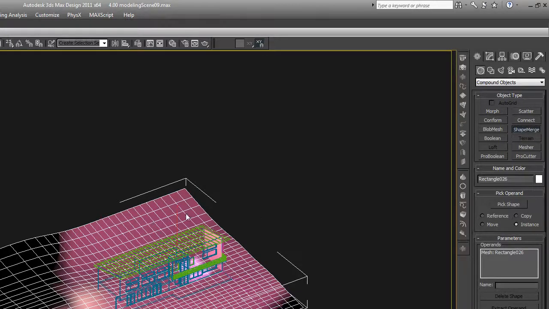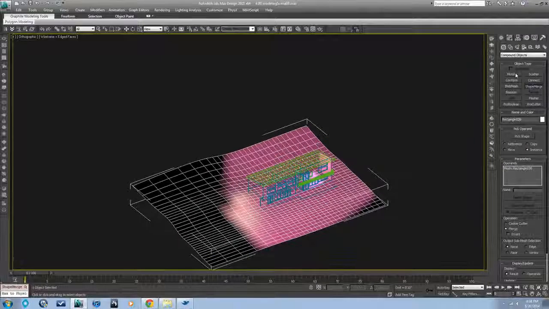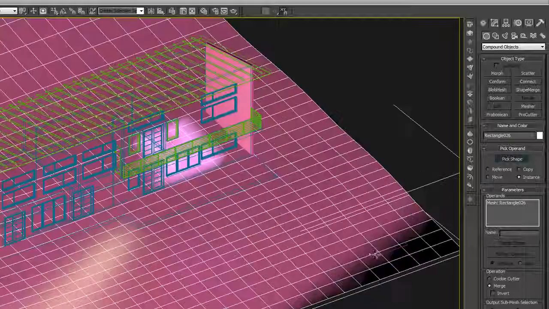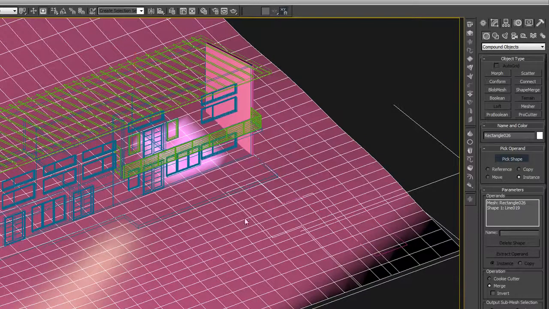We had the terrain selected when we went to shape merge, so it's already using that shape. You can see mesh rectangle 026, that's our terrain. And then we pick a shape to merge with it. And that's where we're going to pick our little sidewalk shape. And you can see what that just did. It cut that right out of our terrain mesh below.